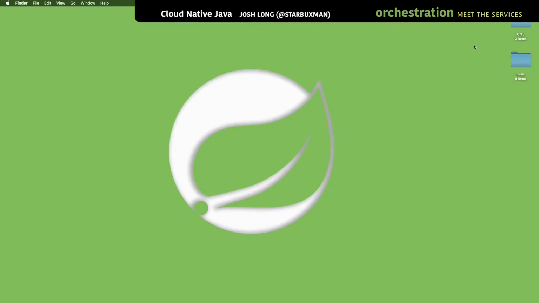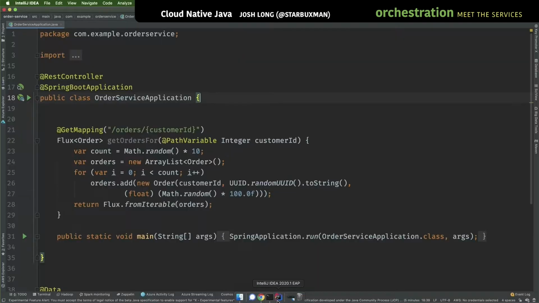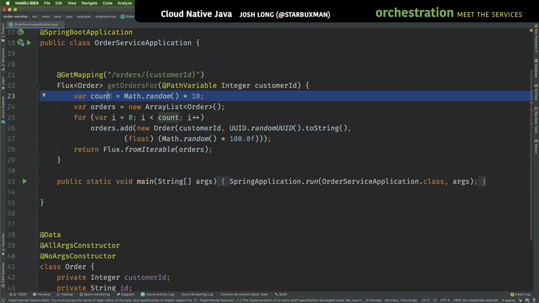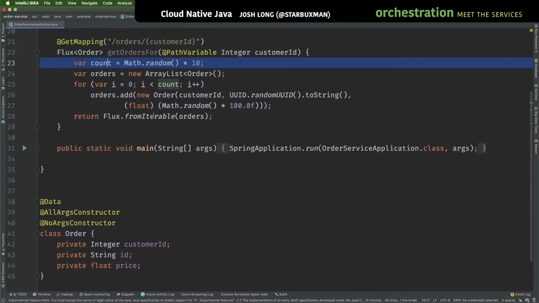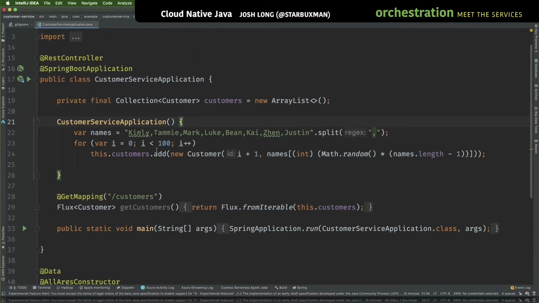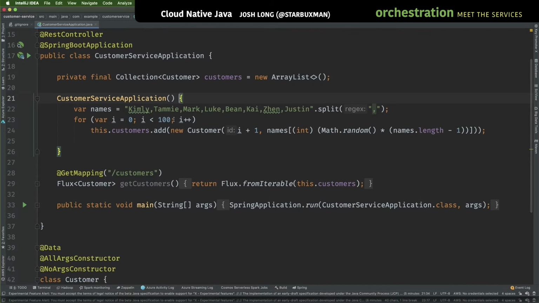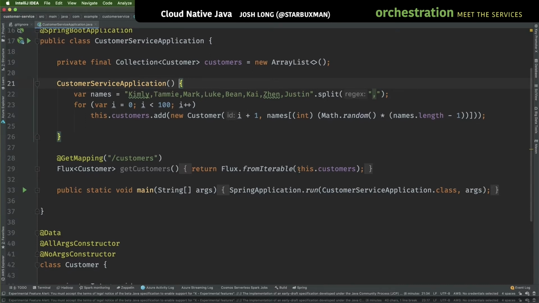In this section, we're going to need a couple of sample services. So I've built two different services, one called an order service and one called a customer service. You can see that the first endpoint creates orders given a customer ID. And here, there's no actual orders. I'm not even bothering with the database. I'm just creating a very simple randomized sort of list of records given a customer ID. For the customer service, I'm pre-building a randomized list of customers using random names from a list of pre-configured names. So the endpoint just returns the list of customers as a reactive stream.